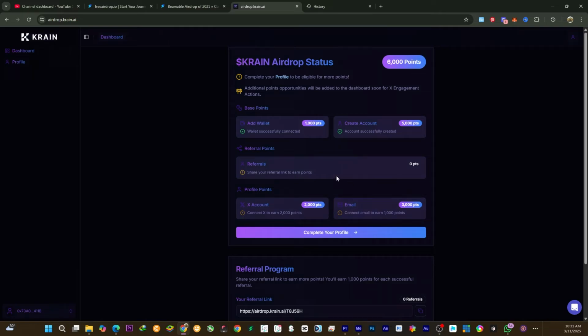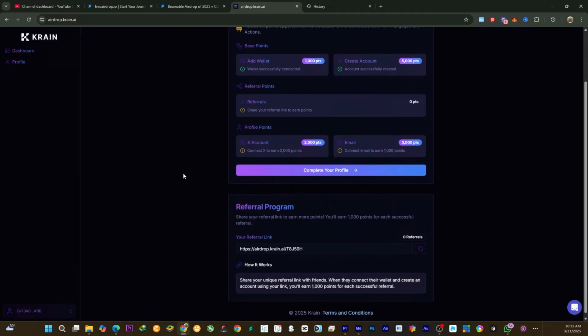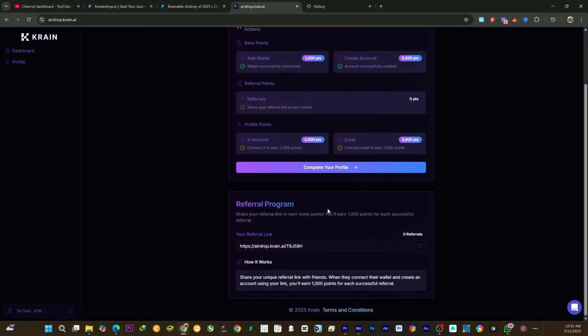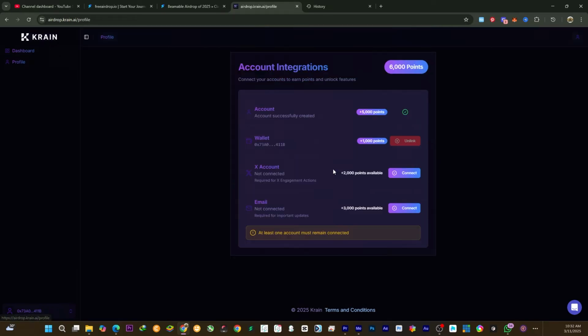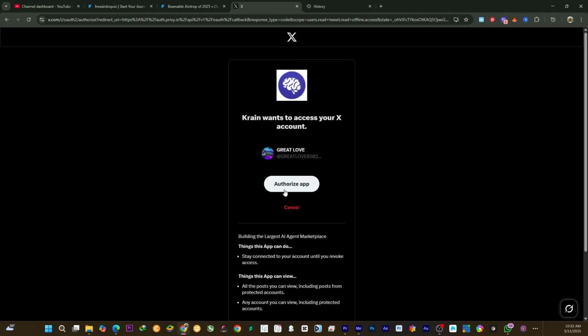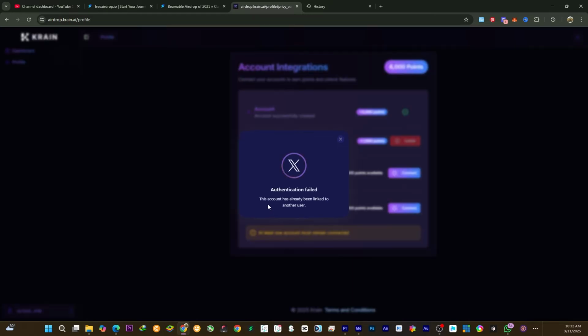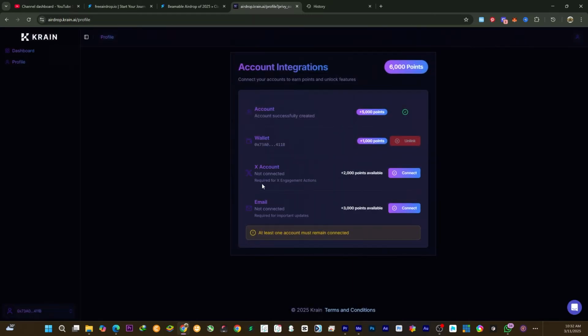There are other tasks that are also coming in this Krain airdrop status. When you come, you say complete profile. Let's say we want to connect our X now. Let me go to X and show you something in the Krain. You authorize, then you come over to verification. So what we will do now is go over to their X manually.